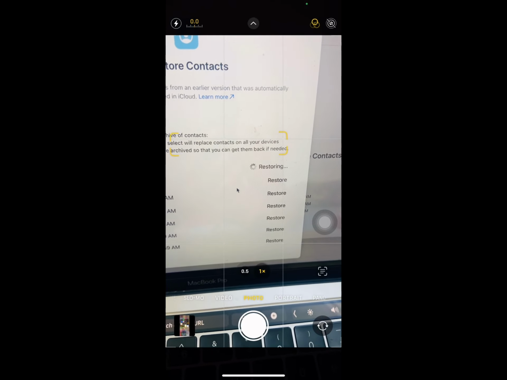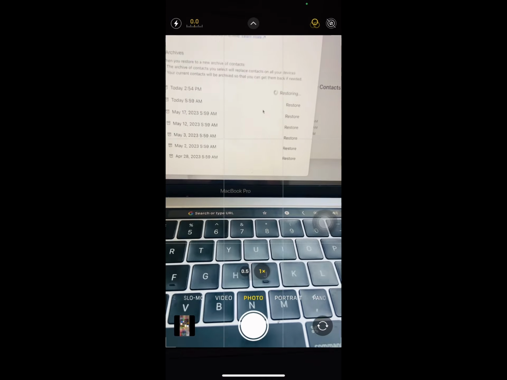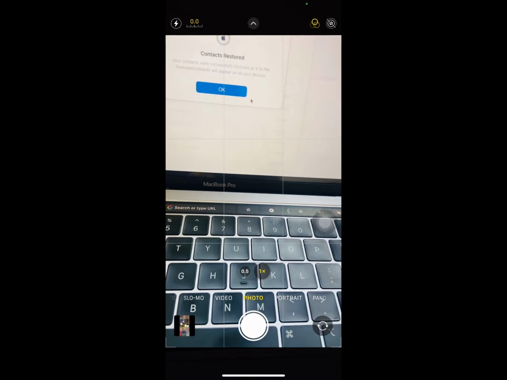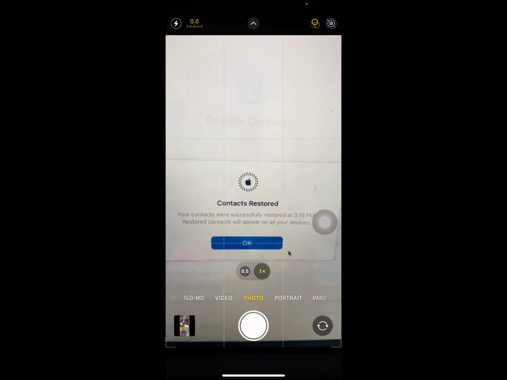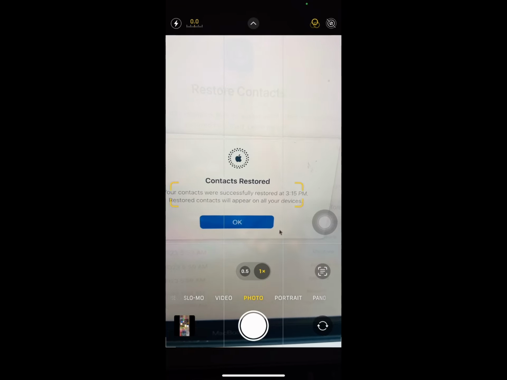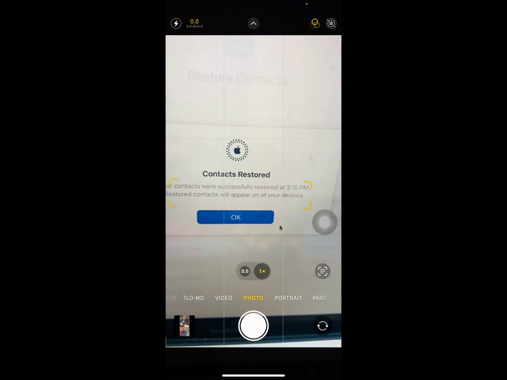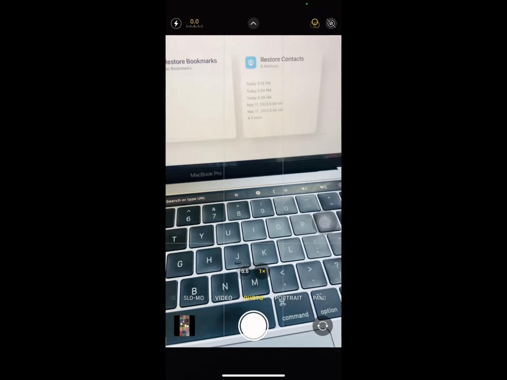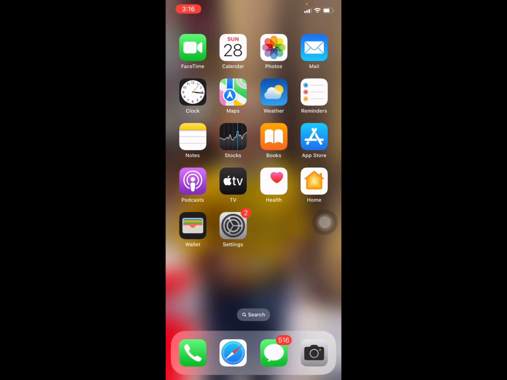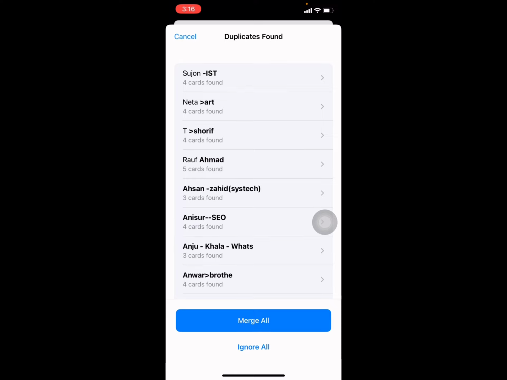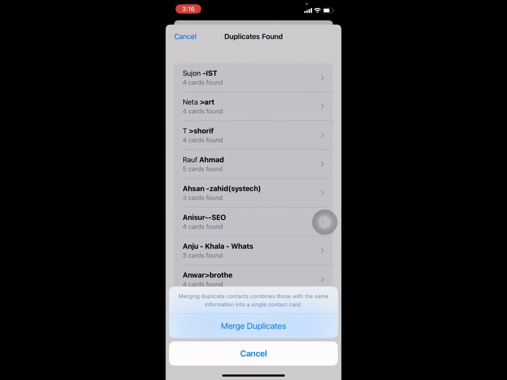It's restoring. Now you have to wait a couple of seconds for it to restore. Contact restored. Your contact was successfully restored at 3:15 p.m. Restored contacts will appear on all your devices. Press on OK. And now go to your contacts again. You see 20 duplicates. View Duplicates. Press on it and press on Merge All.